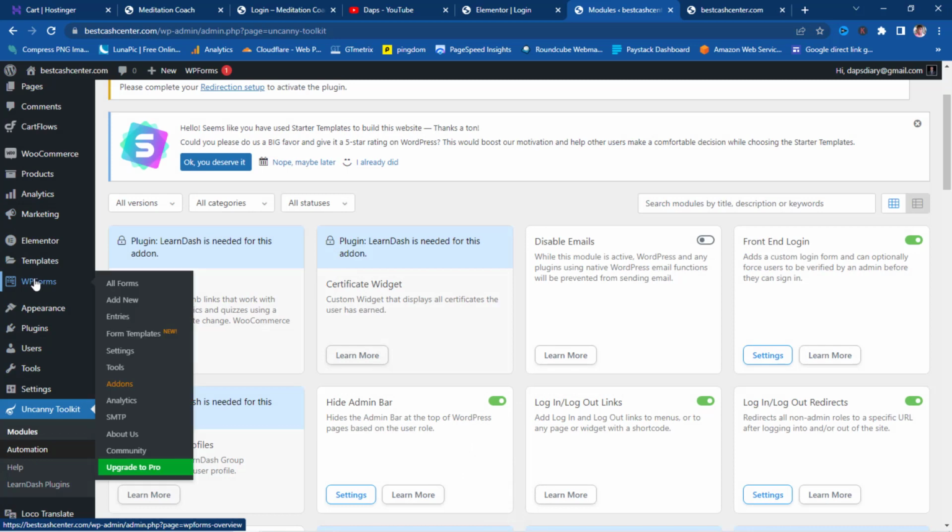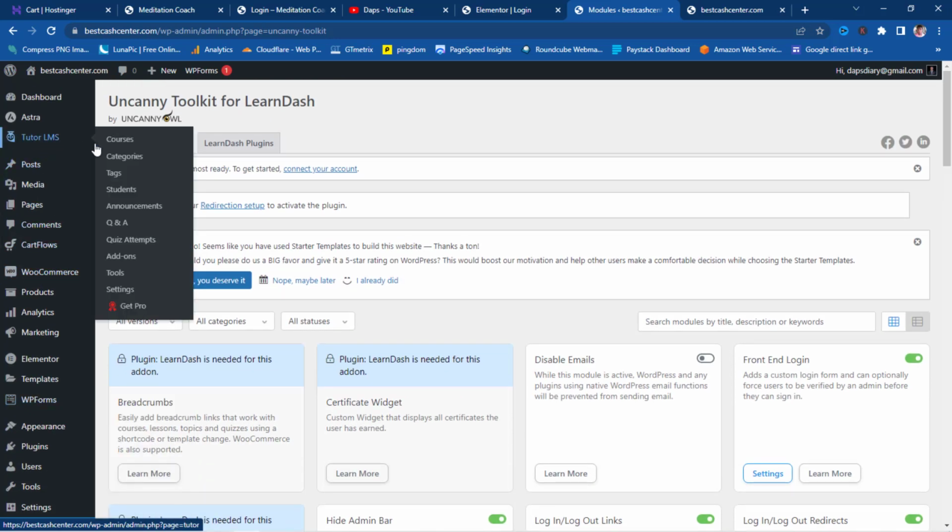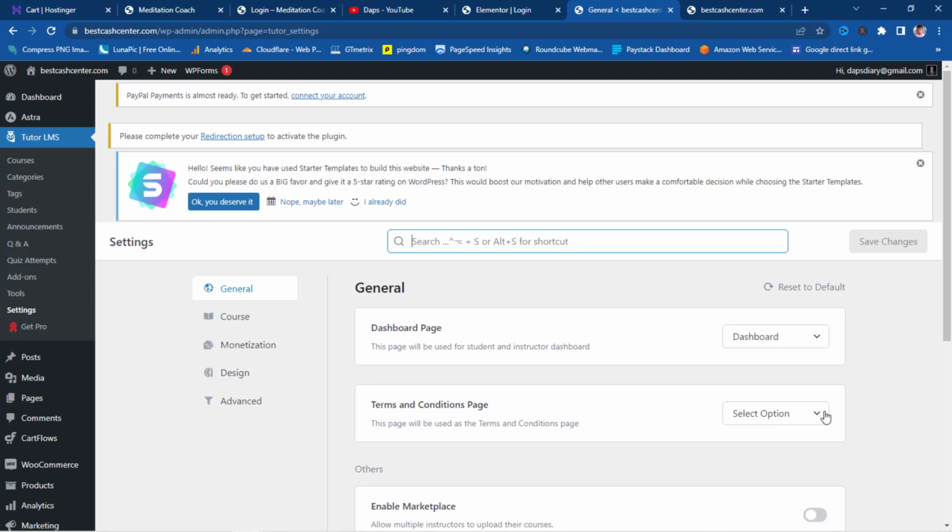So if I come back to Tutor LMS as well, and I come back to settings, so my terms and condition page, I can choose terms, and then I can save changes. So that's it. We are literally done with all of this. So now we need to design our login page. So let's finish up our login page.